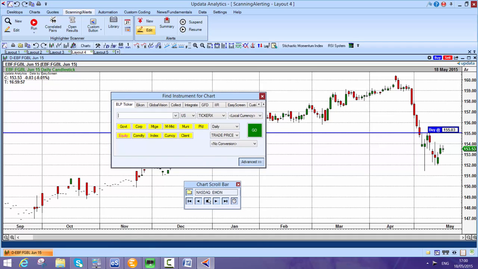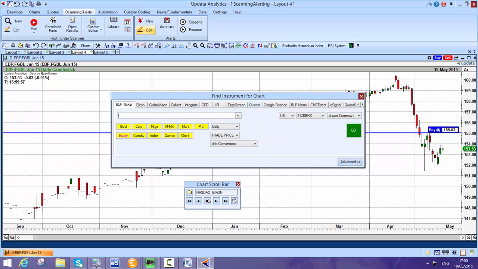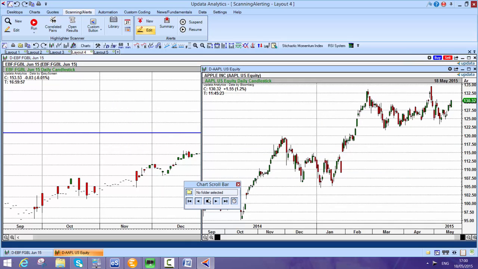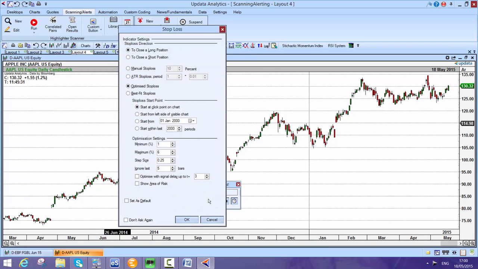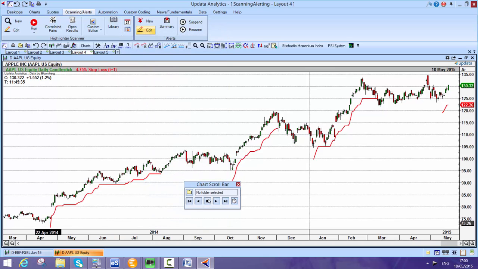So if I go back to my Bloomberg ticker, you can see here that I've got multiple data sources that I'm running into my analytics platform. But if I choose something like Apple, it remembers the Bloomberg codes, really powerful again in that regard. And I can say, okay, what I'd like to be able to do is see the optimized stops. And this is just hit the S key in Updata, click on the chart, and it's telling you that 4.75% is the optimum stop to use to catch these runs in Apple.